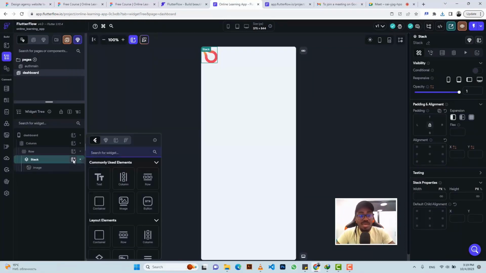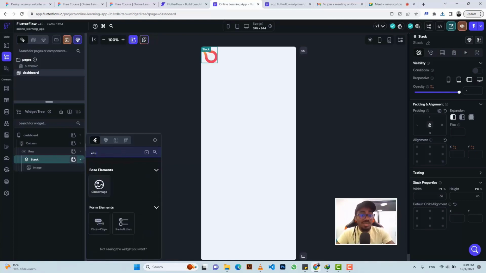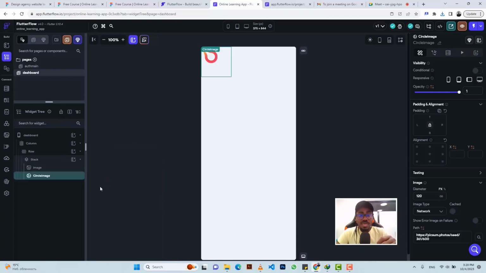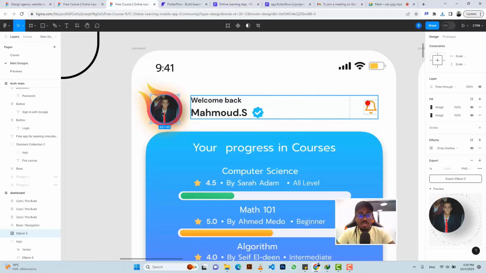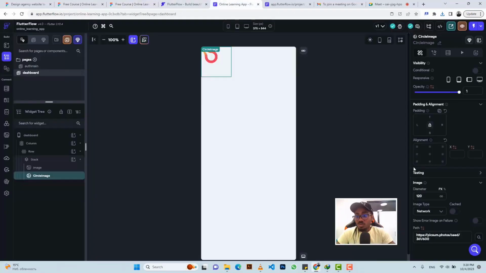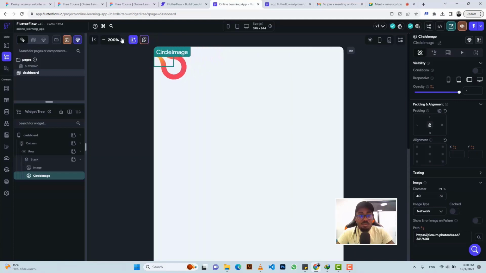So I'll click on add a child to the stack widget, and the child is going to be an image. In this case, I'll say circle image, because we have a widget called circle image and that image was circular. Let's look at the dimension of the image again. It's 40 pixel by 40 pixel. So we will come over here and change the diameter of the circle image to 40. Beautiful. Now it's somewhere around here. Let me zoom in so that you can see it properly.